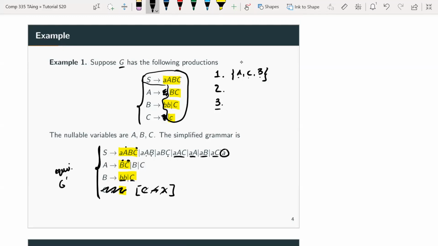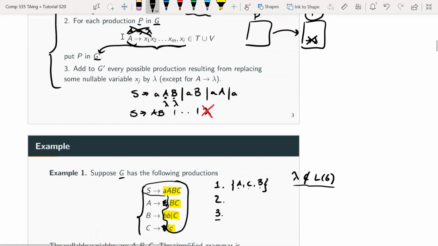Yes, that's very good, actually. Yeah, that's a very good point, Ryan. I'm very happy you said that, because I forgot to mention it. In the examples we're going to consider that lambda is not part of the language generated by G. This is so we don't have to have picky cases, so we don't have to make this procedure here more involved.